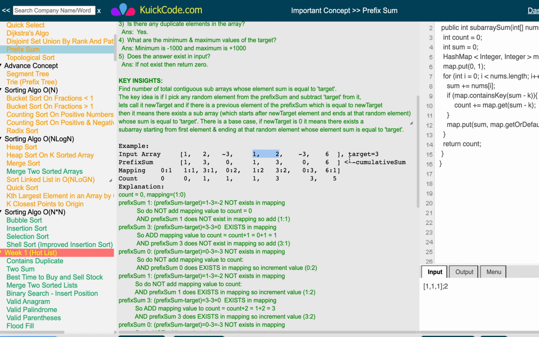For another example, let's take this prefix sum element minus target 3. Does 3 exist before? Yes, it does exist. Therefore, after this 3 till here, there exists a subarray whose sum is target. Let's look at the array: minus 3 plus 6 is 3, which equals the target. You can check it out with bigger arrays. That is the basic assumption on which we will be building our solution.